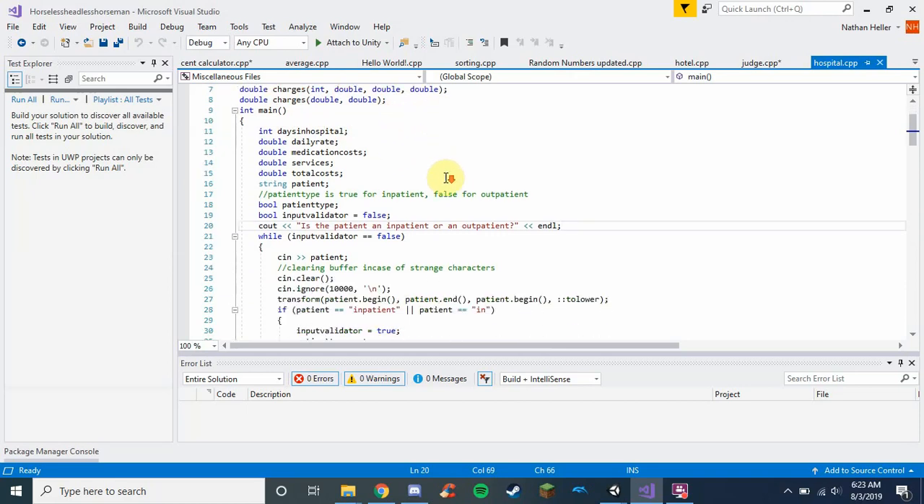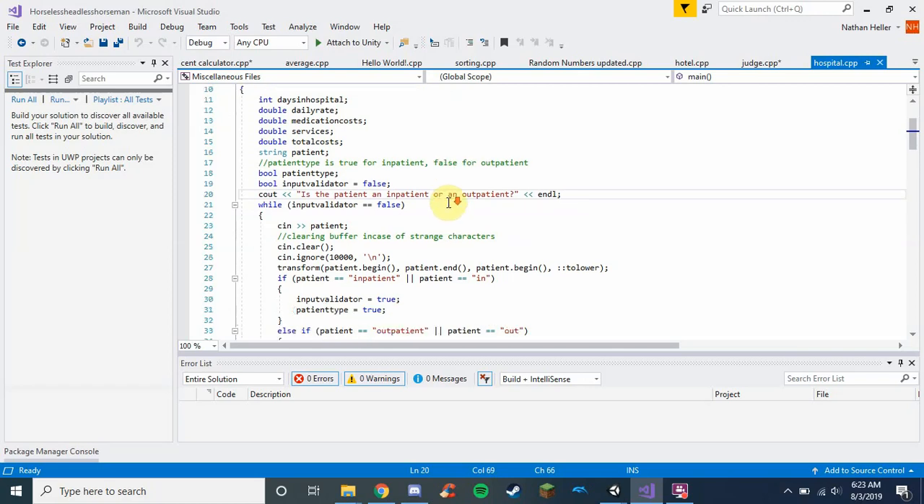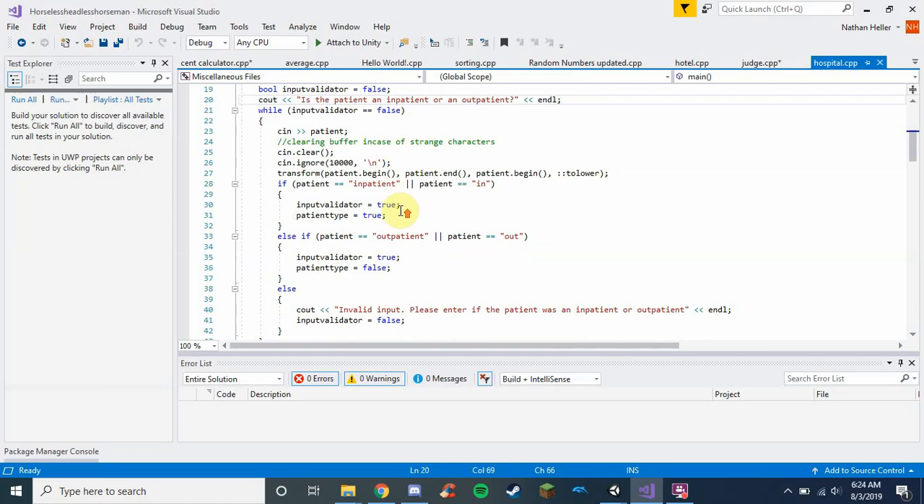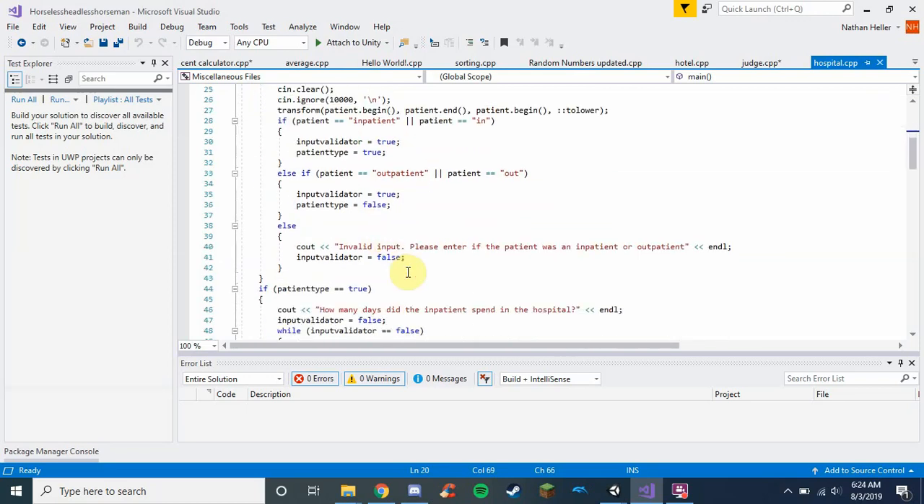So going through this a little quickly, we're asking if they're an inpatient or outpatient. We've started using this buffer, cin.clear and cin.ignore. What that does is, in case you're entering weird characters, because now I'm asking people to enter letters instead of numbers, this just clears out everything that doesn't fit in the string correctly once it's done. So it clears everything up to the \n, the new line character. So if you say inpatient or in, outpatient or out, it'll set this patient type to the correct value.